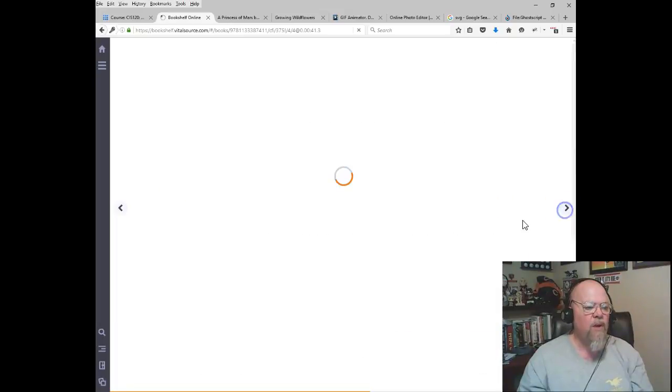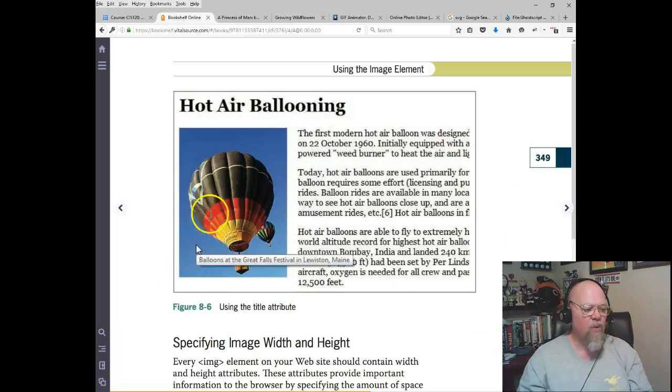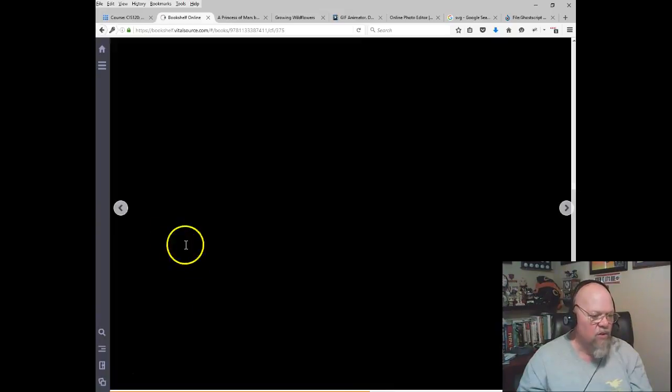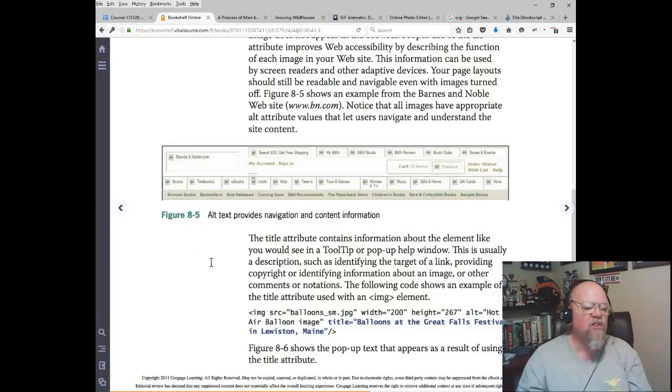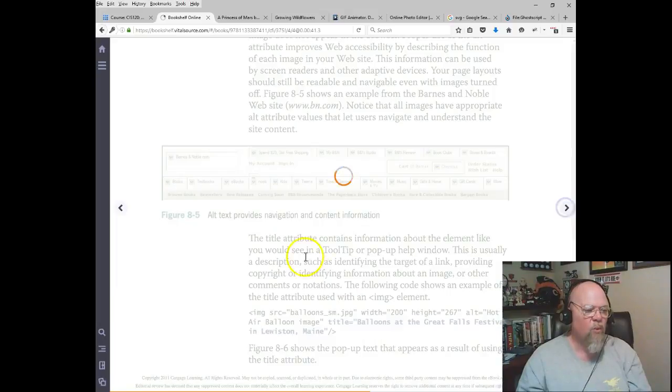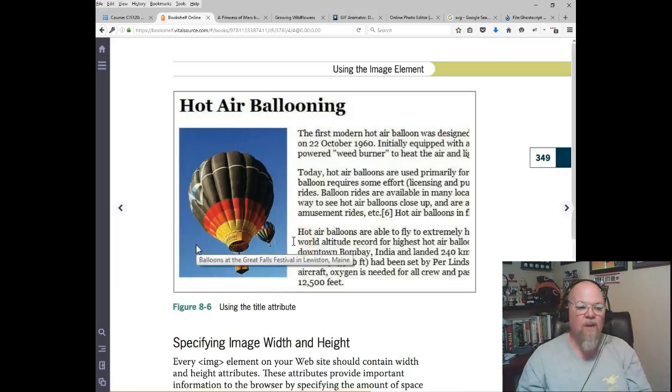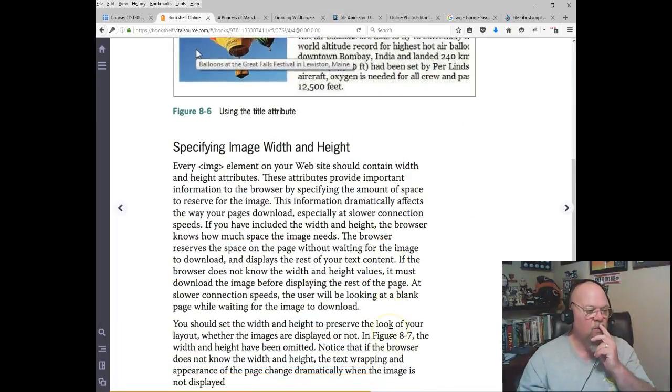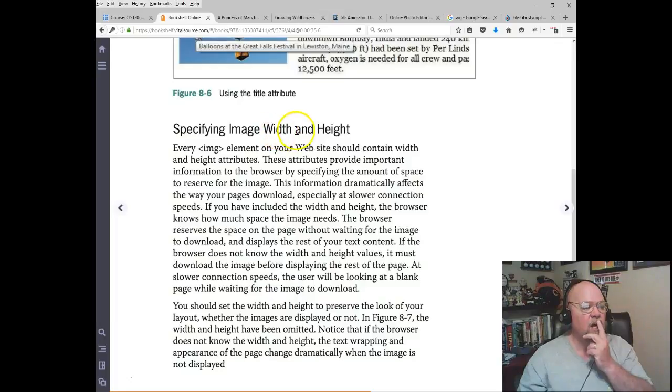So when we go to the next page, this is what it looks like. When you hover over that picture, it says Balloons at the Great Falls Festival in Lewiston, Maine. We've got our margins and everything right there. Notice that it's 267 high by 200 wide. We made that specific because if we let it come in its native state, it may have taken up too much space, and we didn't want it too small, so we wanted it the right size, so we specify the height and width. So it says specifying the image height and width.